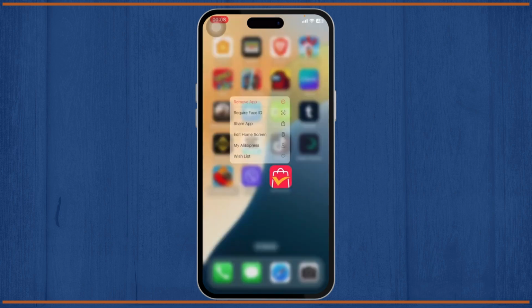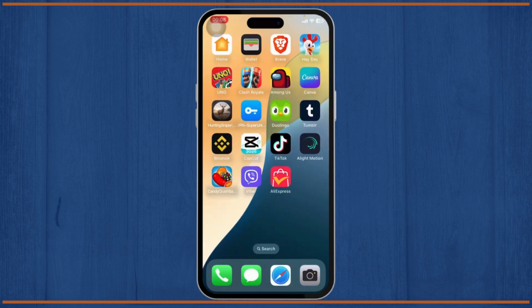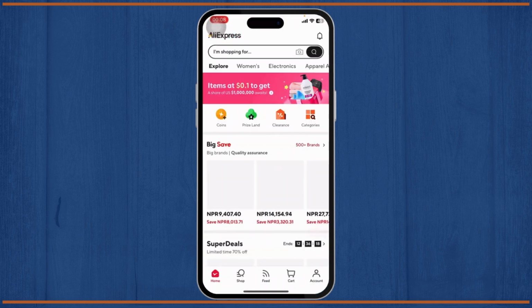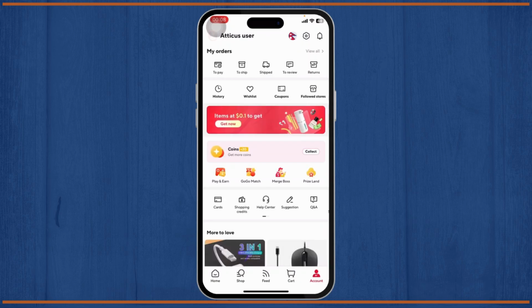So the first step here is to make sure that you have the AliExpress app and that you have updated it to its latest version. After doing that, you can open the app up and make sure that you're logged into your account. Now, after you've opened up AliExpress, head over to the account section on the bottom right.